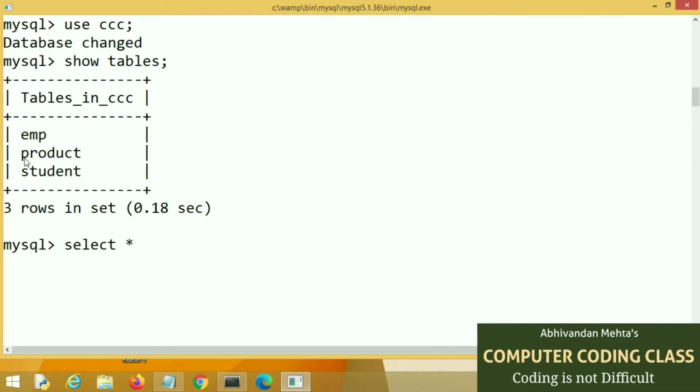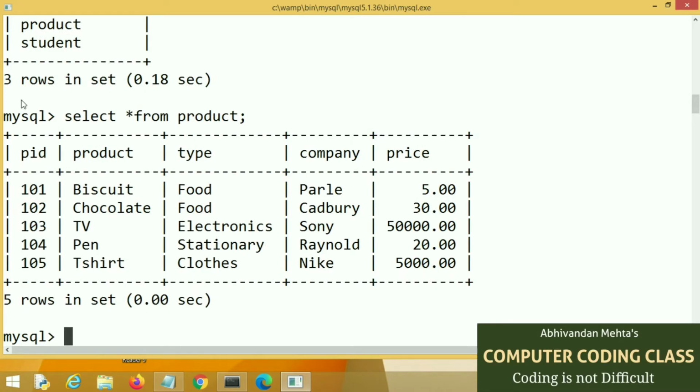Now we will show the product table. Select star from product. This is the product table where PID is the primary key. It is unique. It will be used for deleting a record of this table.